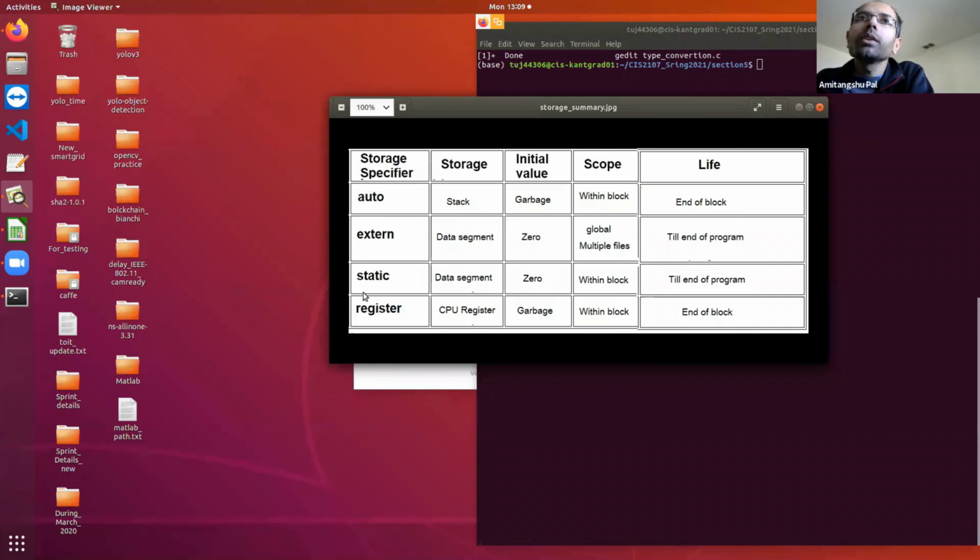Okay, so let's try to understand these properties using an example. And these properties are going to vary based on where the integer is going to be stored, what is going to be its initial value by default, what is its scope, what is its life. Okay, all right, so let's take an example, then only it will be clearer, and then I'm going to match the property with whatever is written in this table. All right, let's start with auto variable.